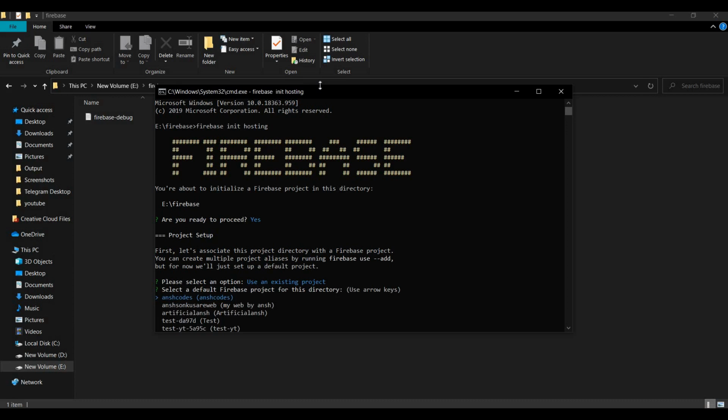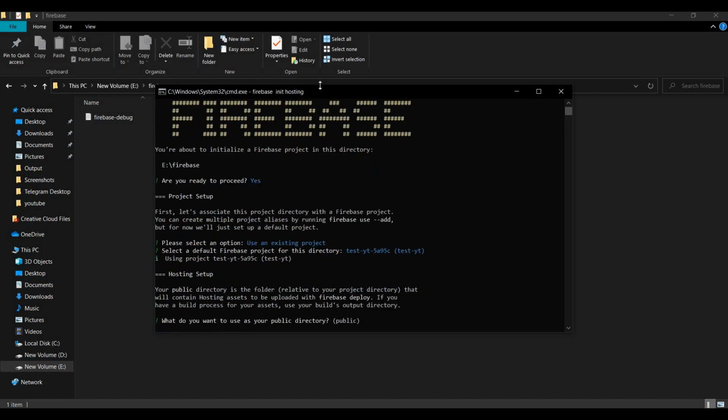Tap enter, then select the project using the arrow keys. Tap enter, then you can name your public folder. I will leave it as public, so tap enter, then type y for single page.